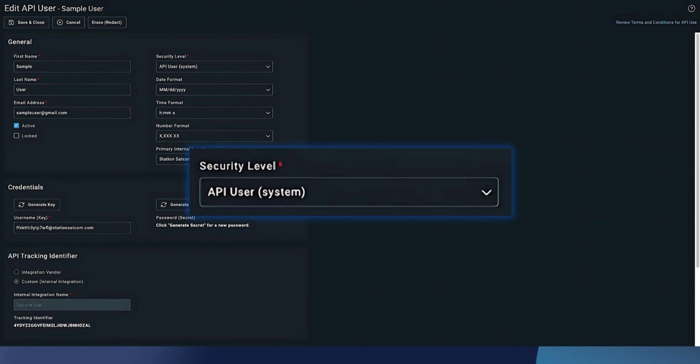Security level. Choose one of the following security levels. API user system. Standard system level access for the API user. API user system. Can't read costs. Limited access, preventing the API user from reading cost-related data.